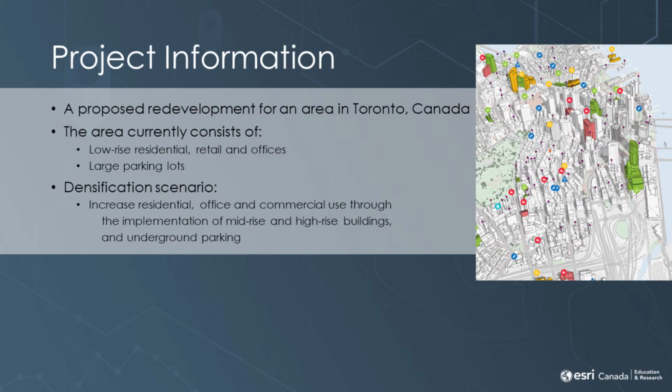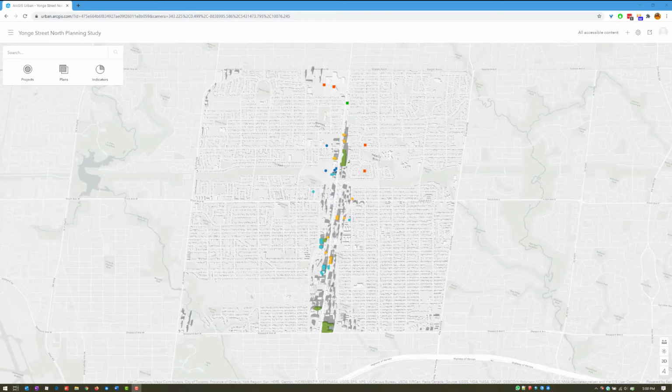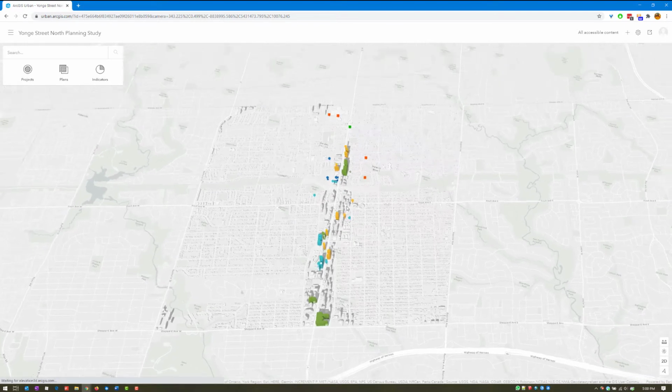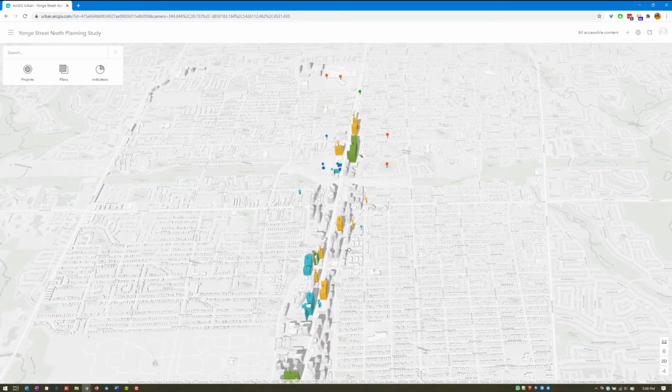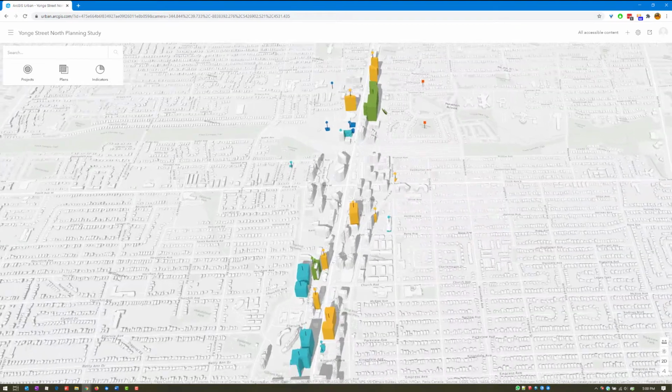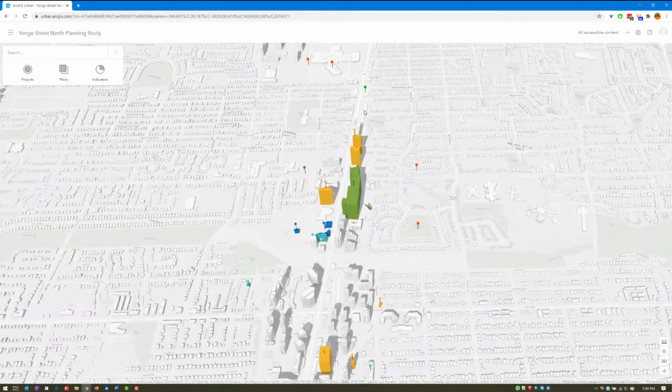So let's get started. What you are seeing here is the Yonge Street North Planning Study Urban Model, which is the model that would have been created at the end of the Designing Urban Futures tutorial. The existing city models are all being shown in white, while the proposed developments are being shown in various colors to represent their status of completion.